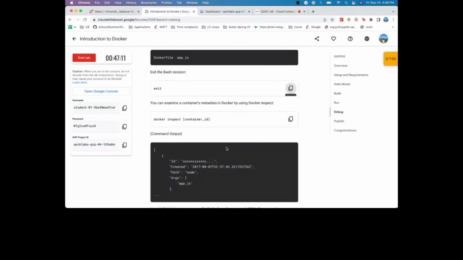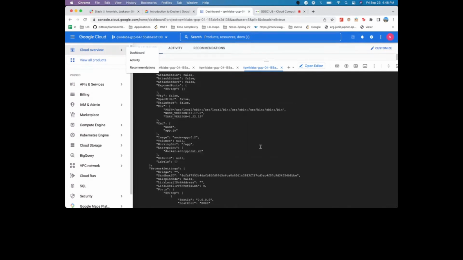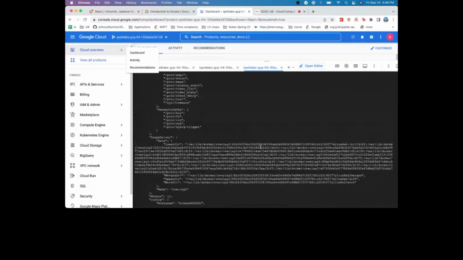If you want to get container metadata, meaning ID, created, path, arguments, whatever, you do a docker inspect with the container ID. I'll use the same container ID. So this is the metadata related to a container.